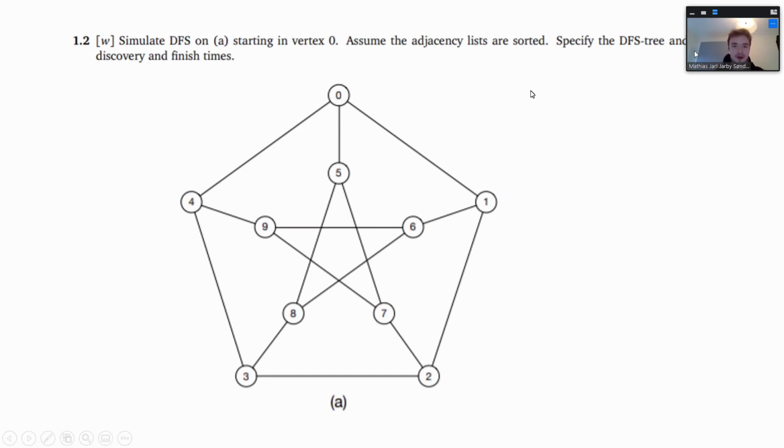So let's look at what happens here, right? So we meet vertex 0, and then we give a discovery time of 0. This can also be 1, but I've just chosen to go with the 0 indexing here. And then we look at its neighbors, right? We have 4, we have 5, and we have 1.